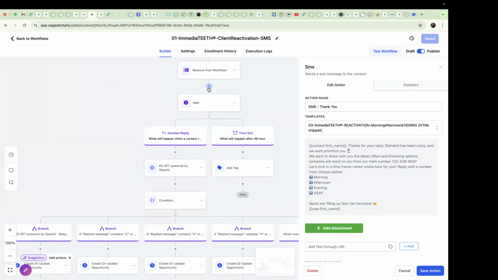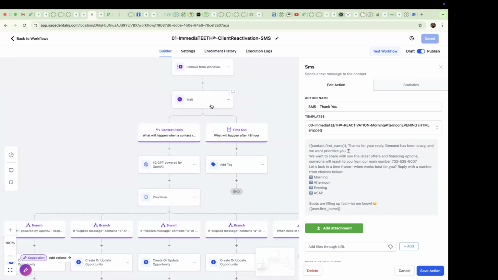Okay. I replied with an ambiguous reply, like, "Hey, yeah, in the AM, right?" So I figured GPT would be able to do that, right? But it just got stuck there. Oh, okay. So it got stuck right here.